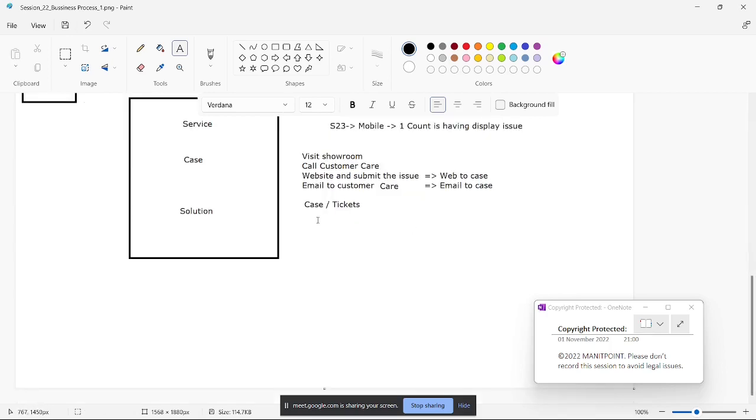Now, in real time, if you raise a case, what will happen? The moment you raise a case, the case will get created. Once the case gets created, someone has to take action on it. So here there is a concept called SLA. SLA means service level agreement, which is the contract between the client and the service team.